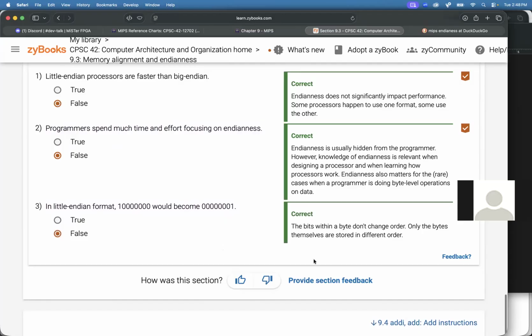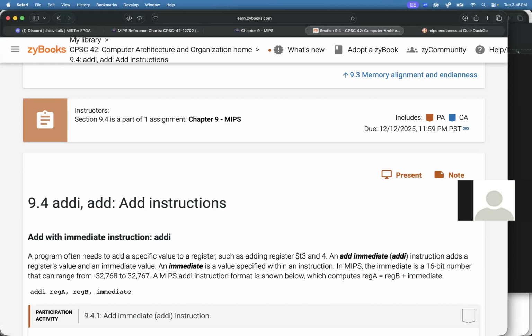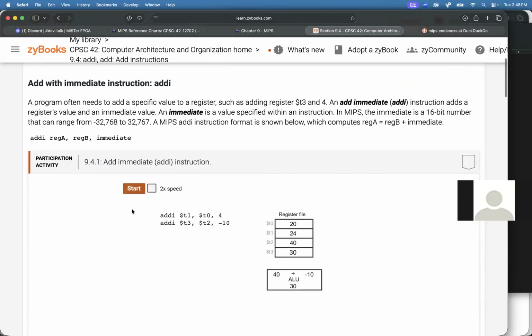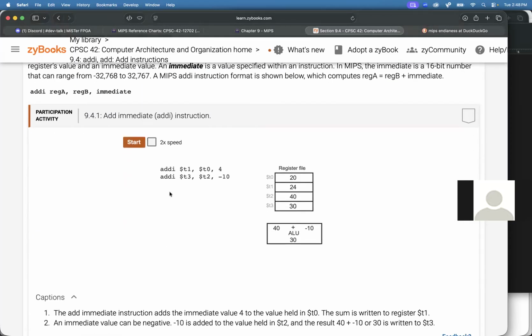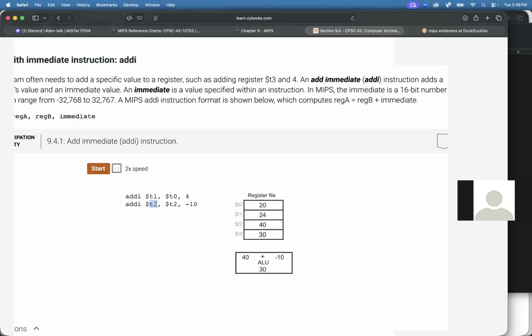All right, cool. We'll do a little bit of this and then we'll have to stop. We do a bunch of this in the labs, right? Add instructions. I'm not going to talk about this too much. We already know about add immediate. This is adding a 4 to T0 and storing the result in T1. This is adding a -10, which is, of course, subtraction, but you can still add a negative. Adding -10 to T2, storing the result in T3. Cool.